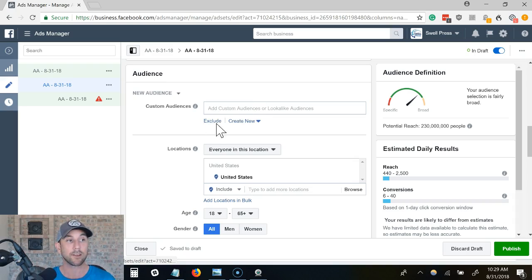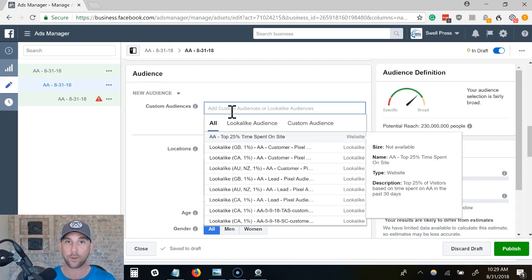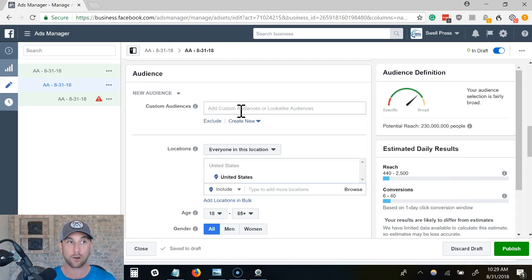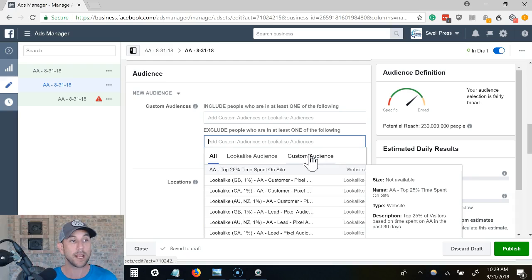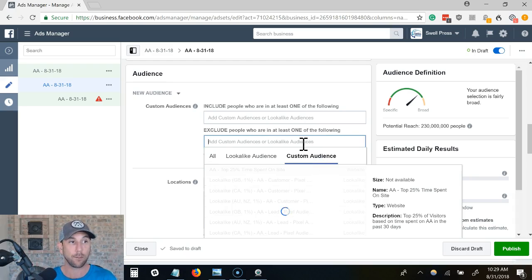Now we get into the audience part, and I want to set up not just a custom audience, but I want to use those exclusion audiences that we talked about. So if you just type in here, this is what it's going to include. So if you want to retarget your website visitors, you search for your website visitor audience here, and that will retarget them. I want to set my framework up to exclude all of the people who have taken action that I don't want them to retake.